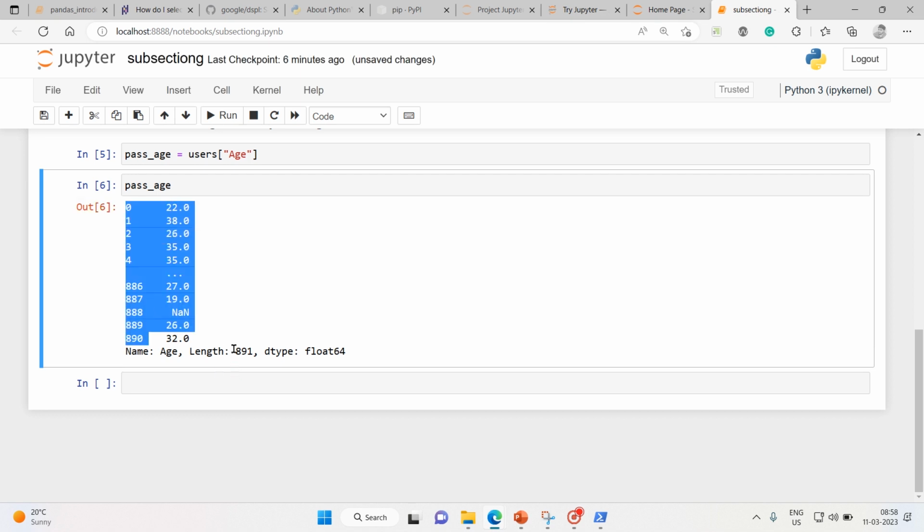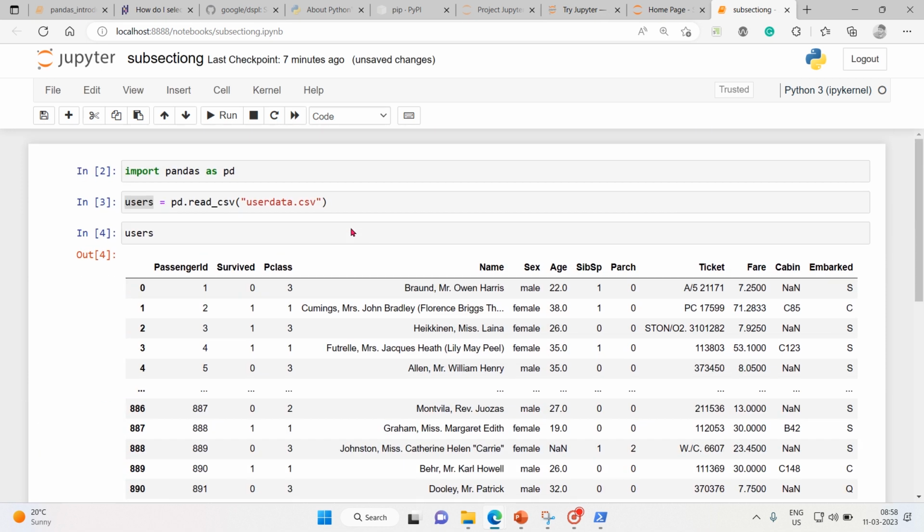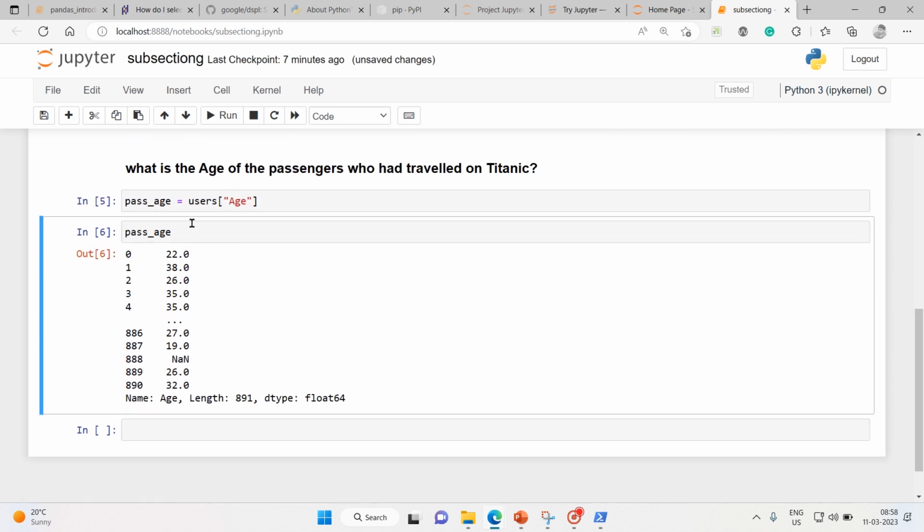Total length is 891, and one is null. You can see that one NaN is mentioned, and it's a float type. That's the complete information about that. That's how we select a specific column. Each column in a data frame is a series. When a single column is selected, the returned object is a pandas series. That's what we got here, a pandas series. You can check that.